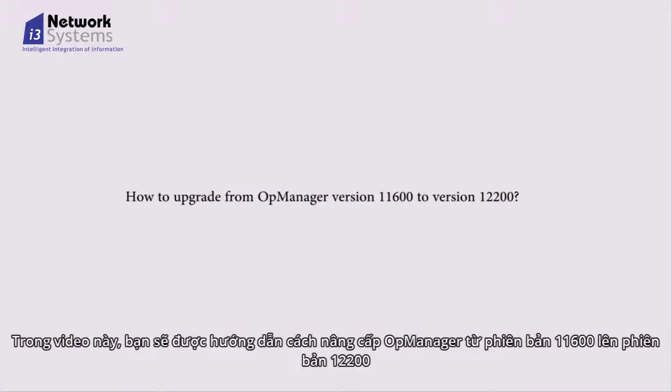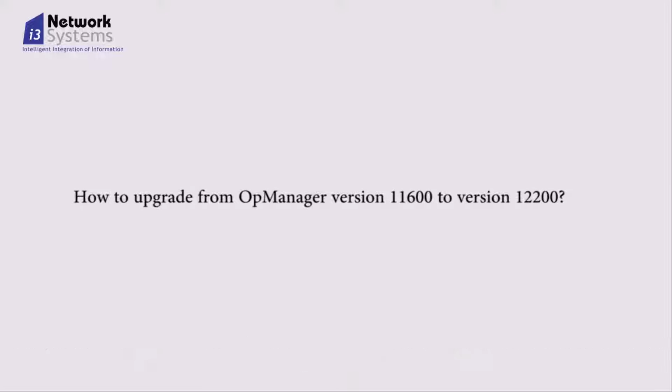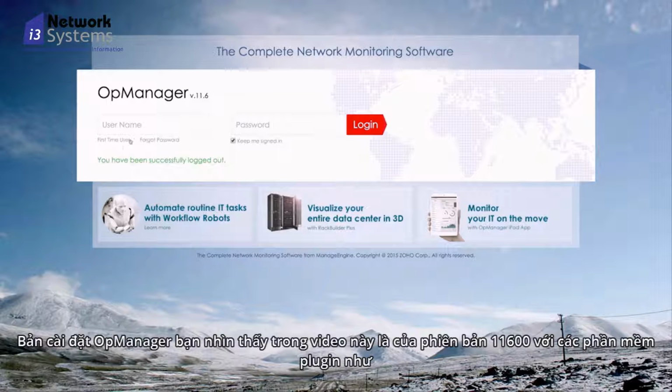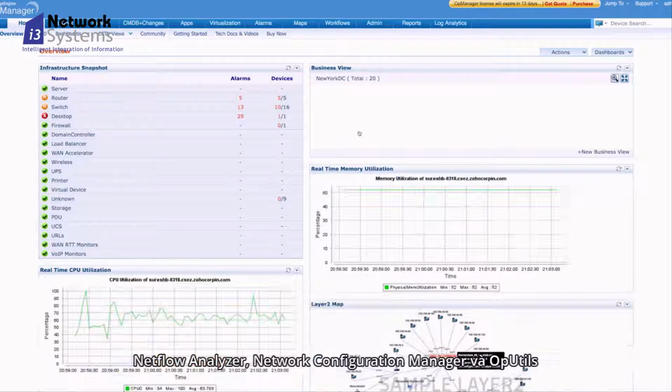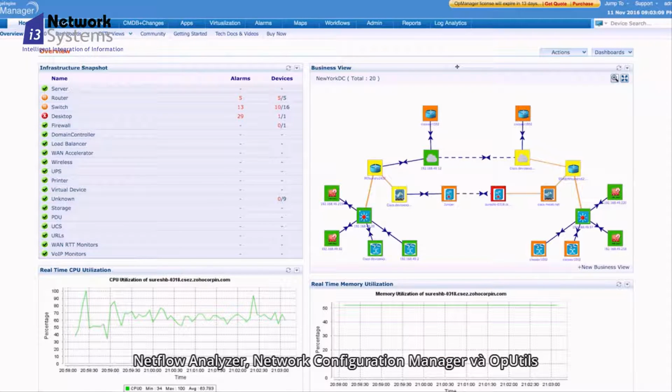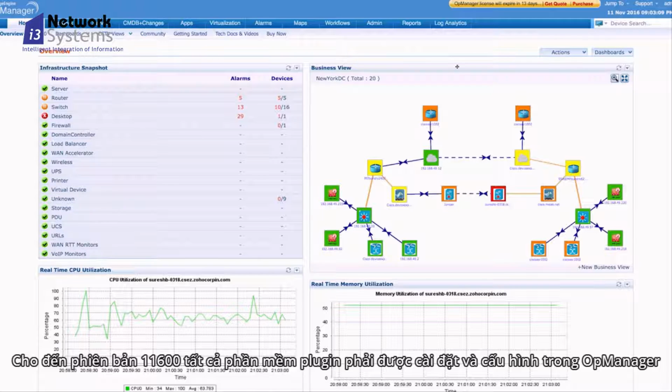In this video, you will learn how to upgrade from OpManager version 11,600 to version 12,200. The installation of OpManager that you see in this video is on the build 11,600 with the plugins such as NetFlow Analyzer, Network Configuration Manager, and OpUtils. Until version 11,600, all these plugins have to be installed and configured in OpManager.